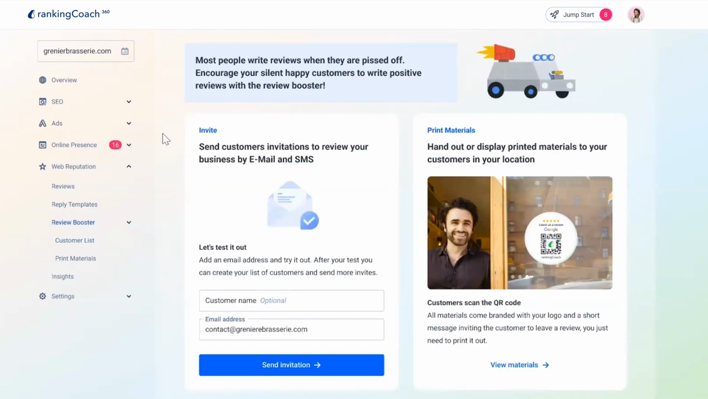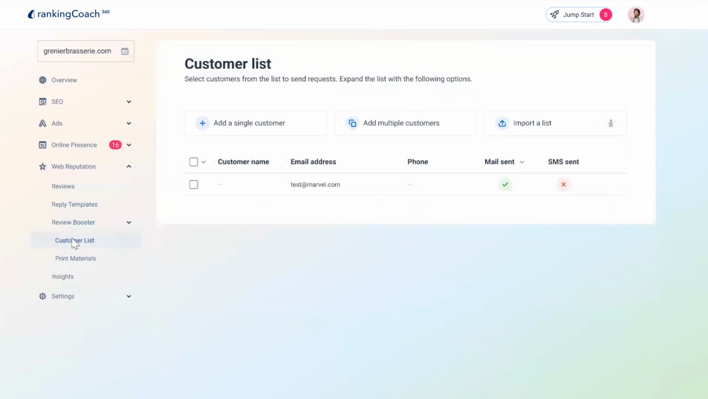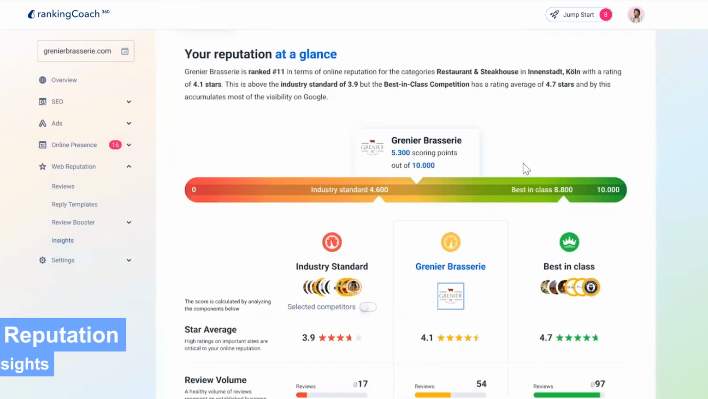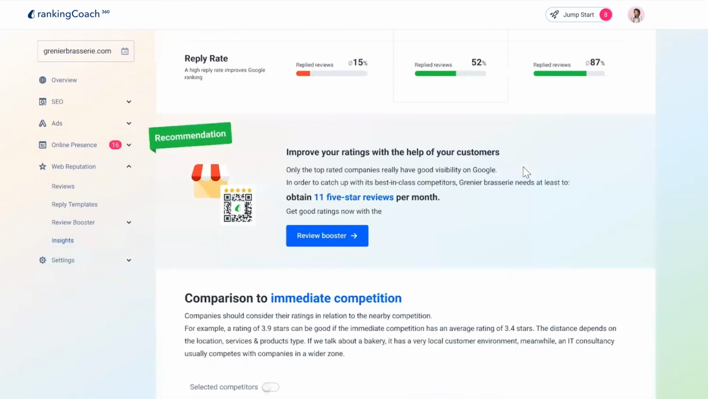All your customers in one list so that you can keep track of your faithful ones and keep them informed about your new products and offers. As always, you will be able to get all insights on how your reputation is performing, giving you the best recommendations to bring your business to the top.